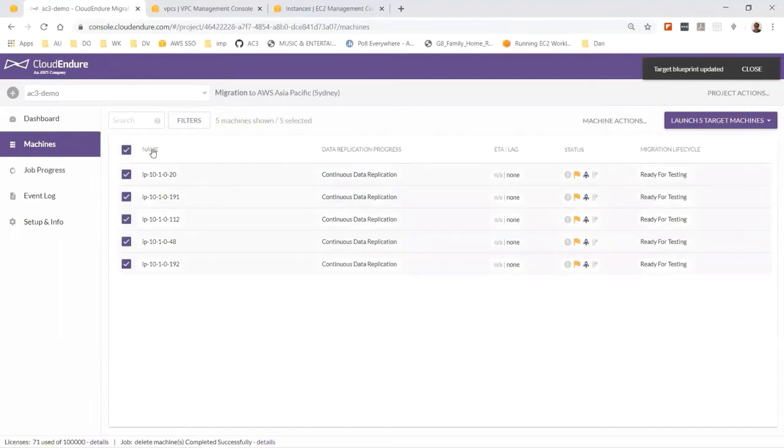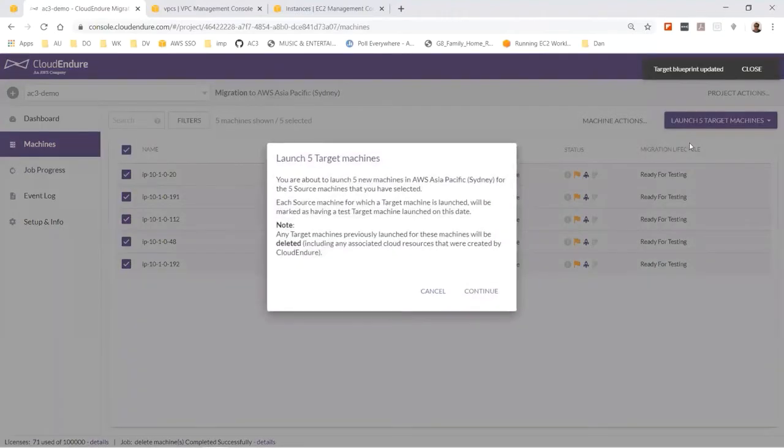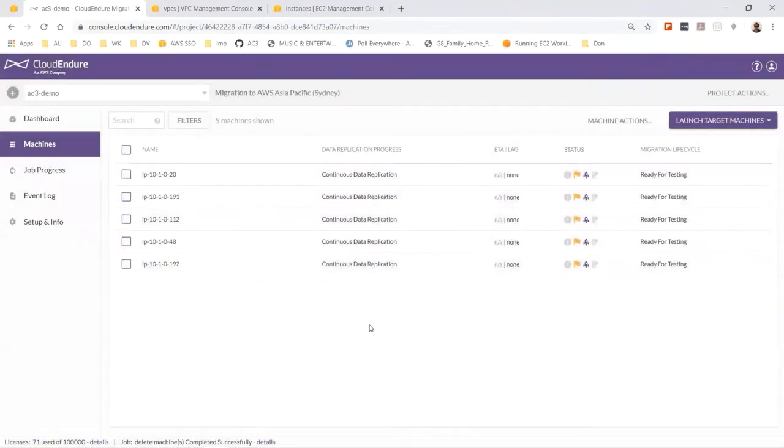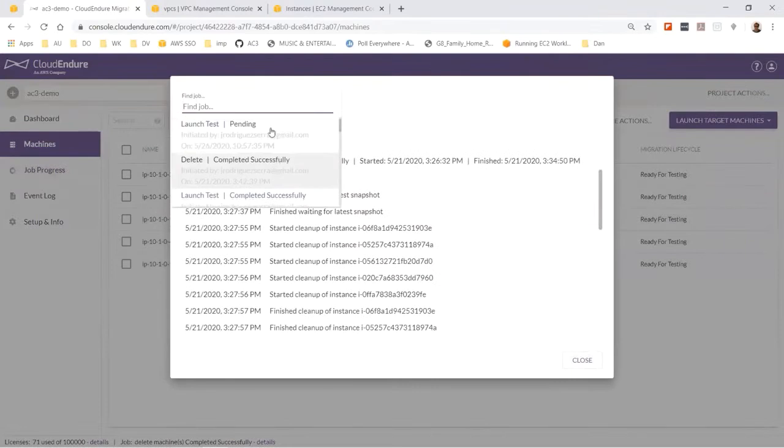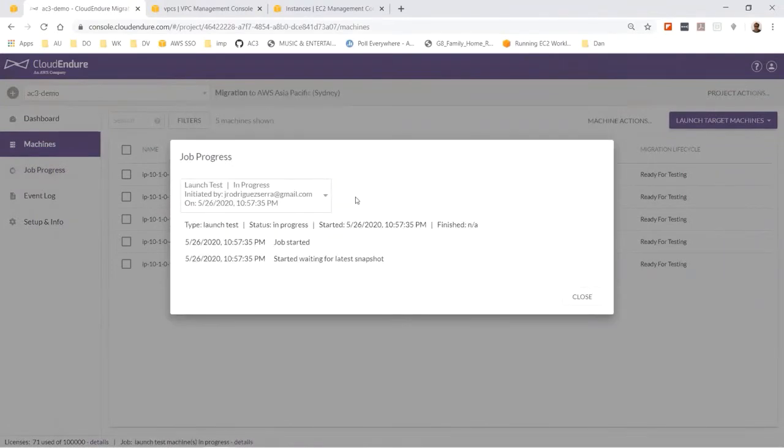All right, so I'm gonna select all 5, and I'm gonna trigger the test mode replication or migration. We click continue, and we've got a job in progress, which we can look at in here. So it just started, and the first thing it's going to do is wait for the latest snapshot to be ready. So it's basically checking that everything has been replicated, we're not missing anything, and we've got the actual latest state of the source VMs before it actually starts the process of converting and launching them into the VPC.